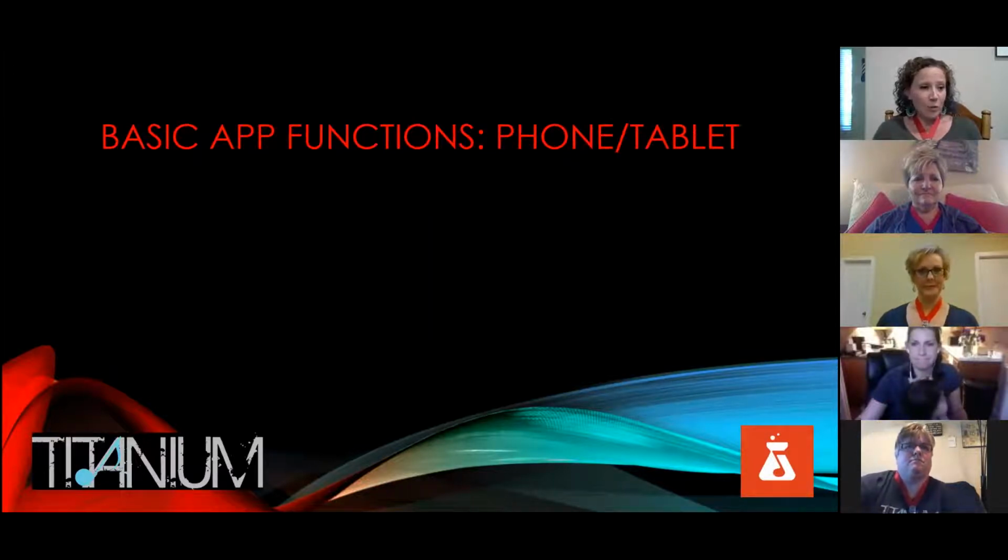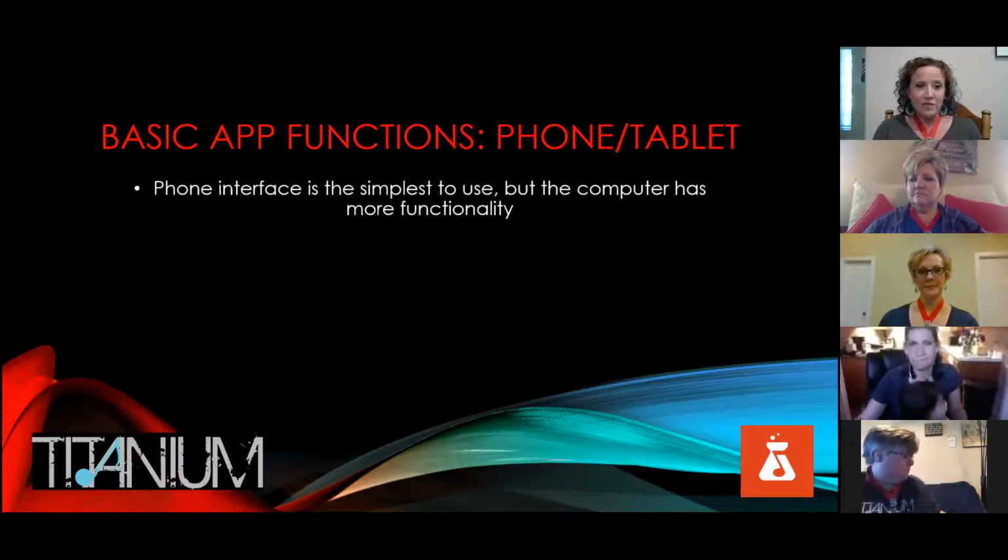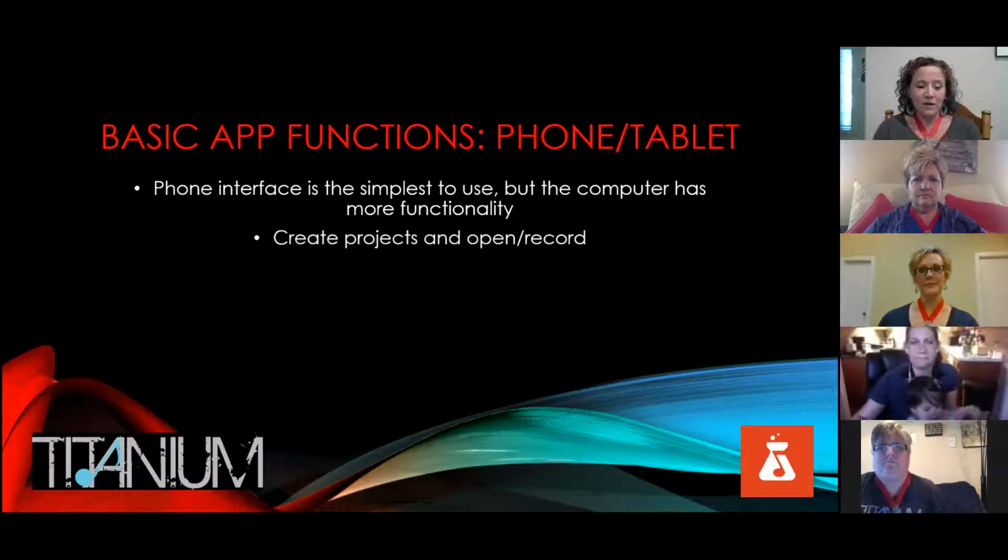Okay, guys, if you want to open up your app, right now we're going to walk through the basic app functions. The phone is the simplest thing to use. It's what I use a lot. I use my iPad a lot. The computer has a little bit more functionality, but we're not even going to go into what the computer does. We're just going to handle what the phone does for the most part. We're going to create projects and open and record.